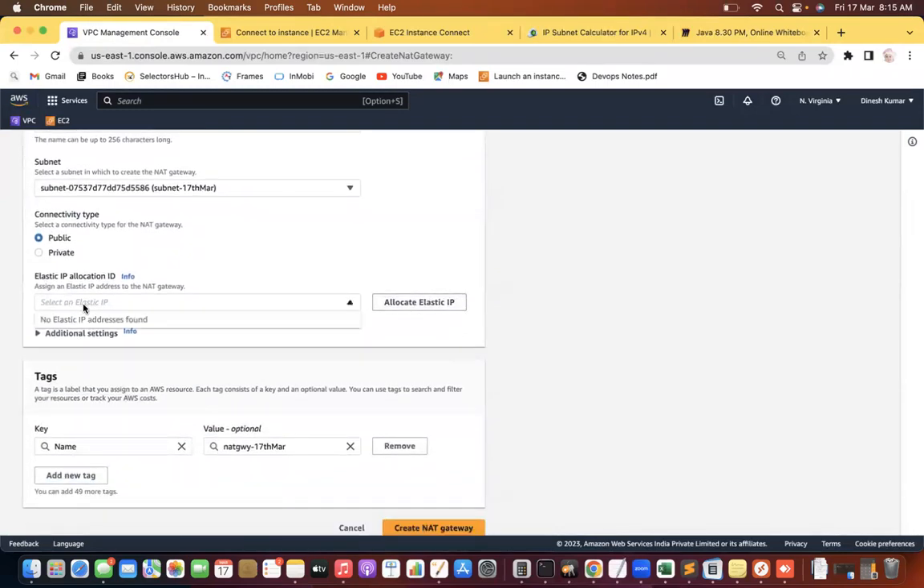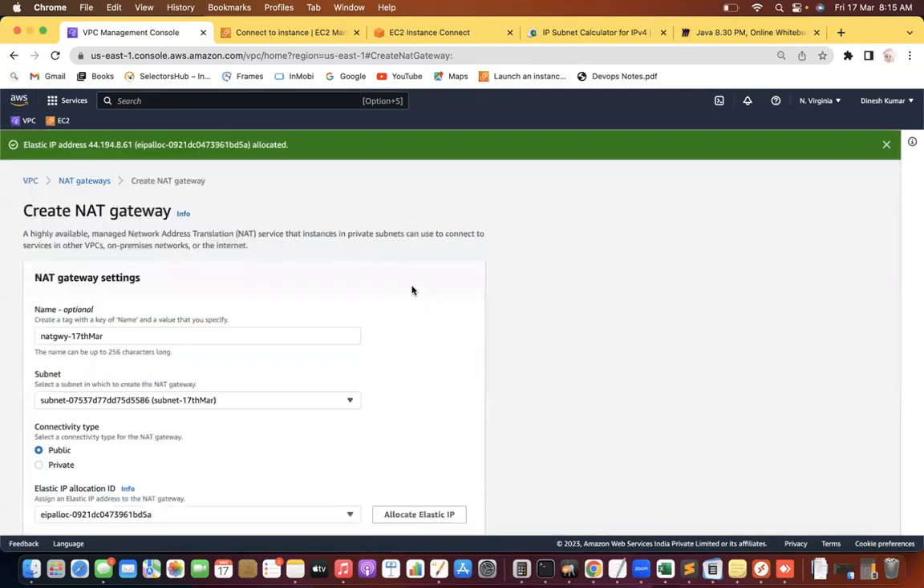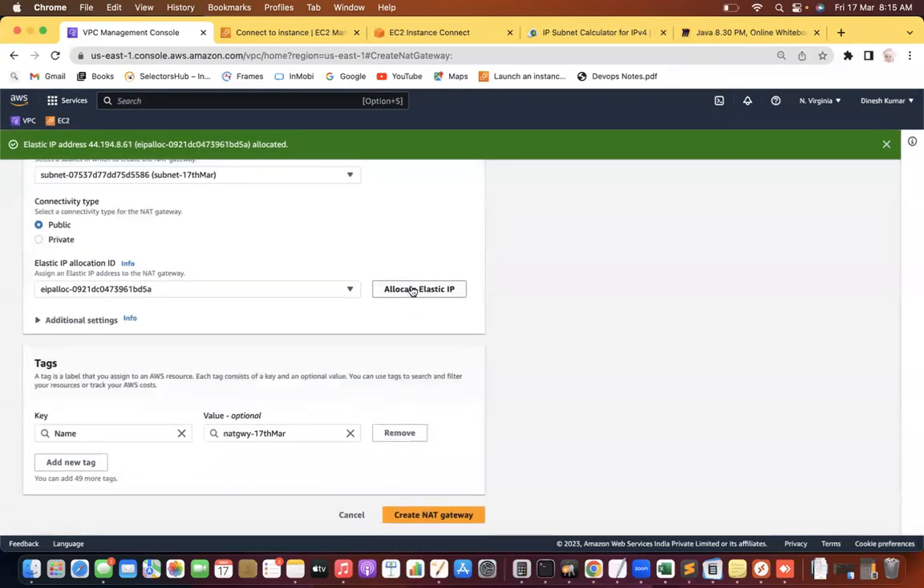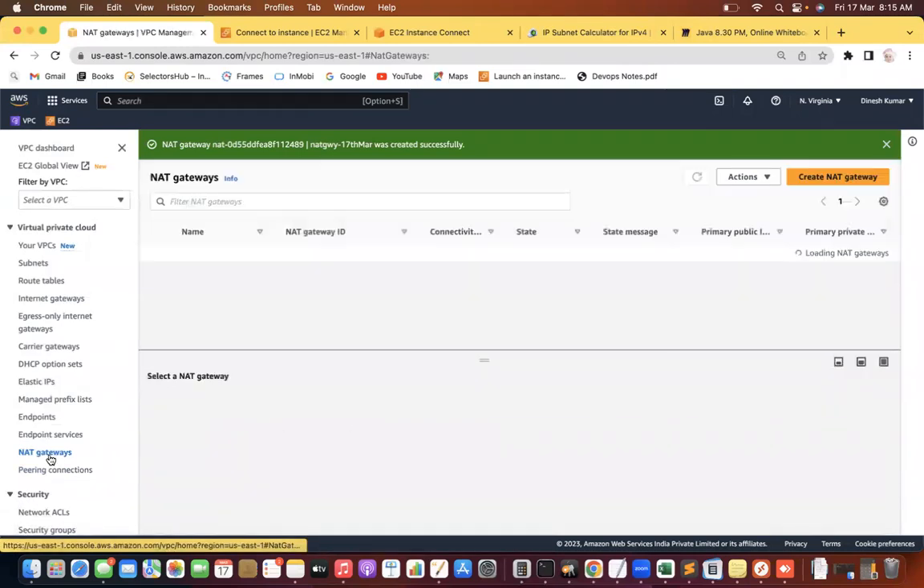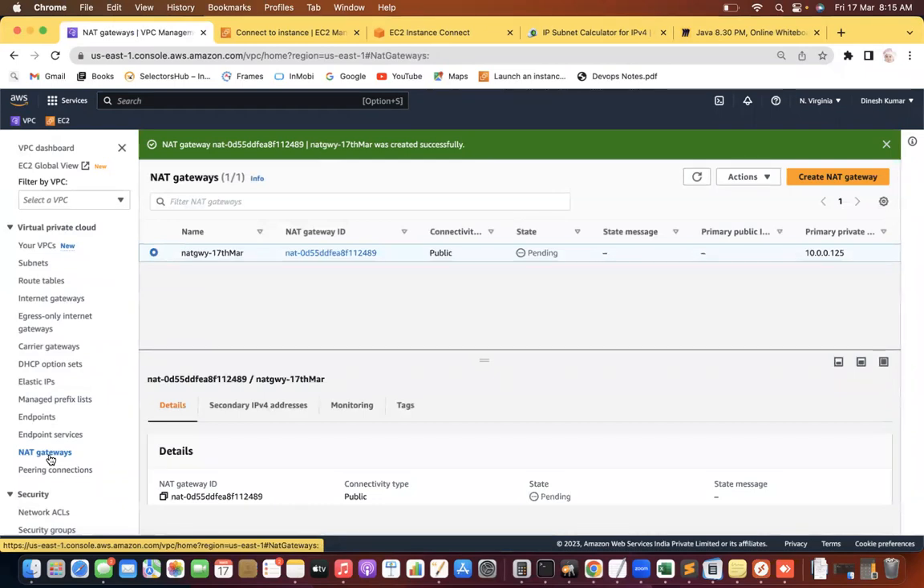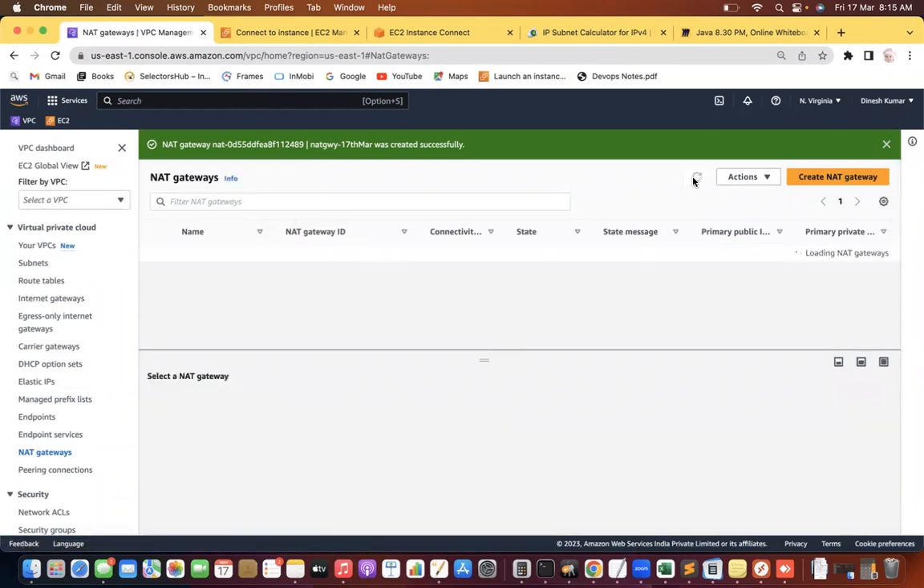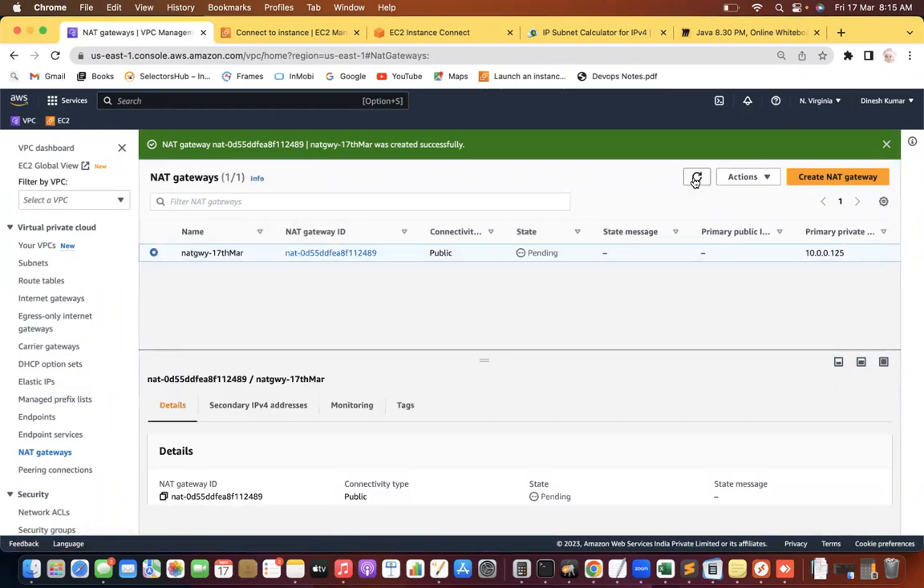And then you have to allocate an elastic IP address for the NAT gateway. In order to allocate an elastic IP address for your NAT gateway, you can click on this. Automatically AWS will allocate one IP address for your NAT gateway. That's it. Create the NAT gateway. Very simple. Now we have a NAT gateway. It will take some time, but this is how you have to create the NAT gateway, on the public subnet. Everyone clear so far? Till now, everyone clear?